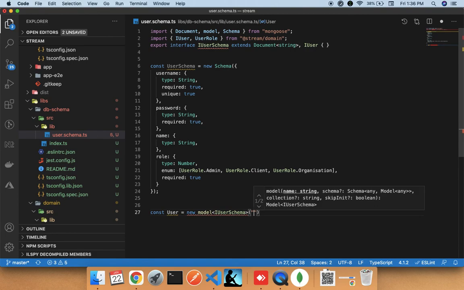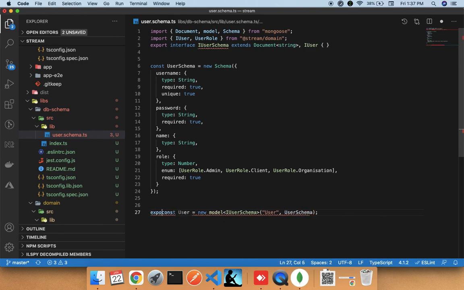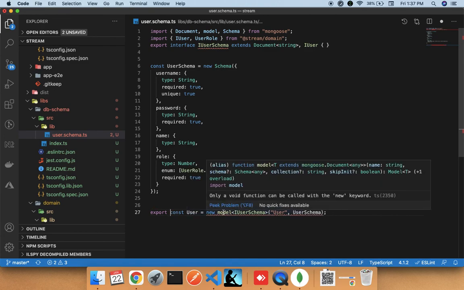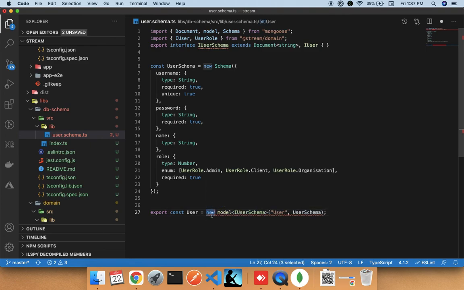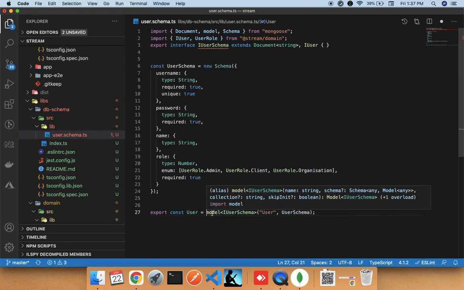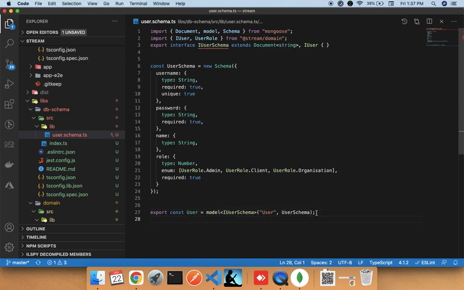And I have to pass certain properties here. The first one is the name of the collection, and the second one is the schema object. So I'll export this. Only void functions can be called. Okay, so it was not expecting a new keyword there. All right, so this is the schema file for the user database.